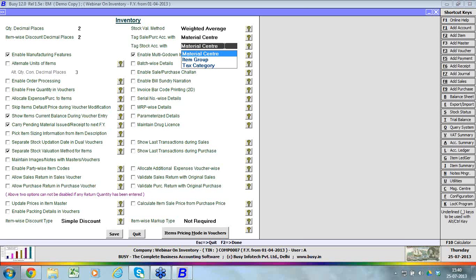So like sale purchase account, the concept is quite similar. You can tag your stock account with the material center, with the item group, or with the tax category. Stock account actually reflects your total closing stock that will be reflected in your P&L account. So you can have more than one stock account, or you can have a simple stock account. Whatever configuration is needed in your organization, you can map it in BZ.